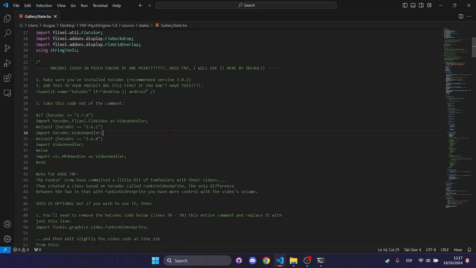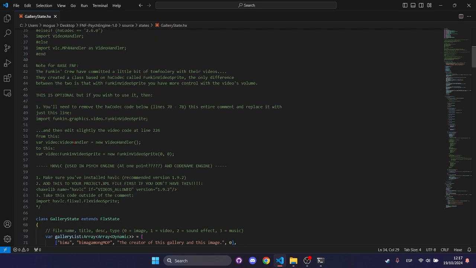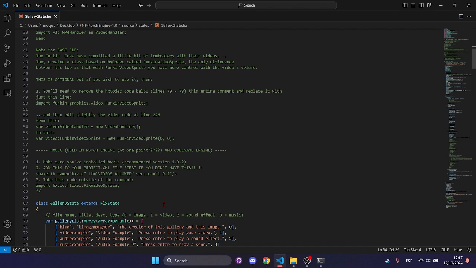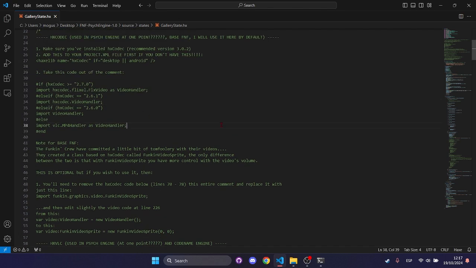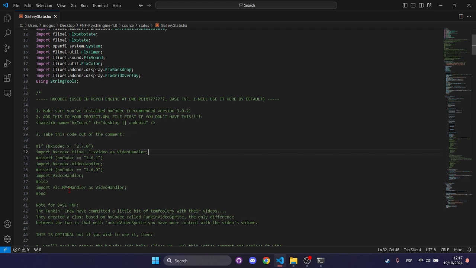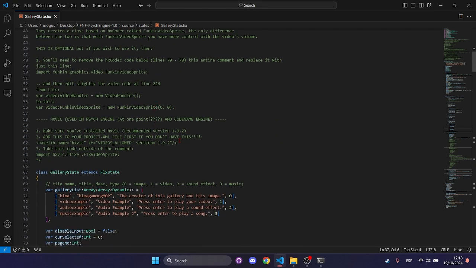Now, next step is to pick which video extension player you want to use. Because different engines, and in some cases different versions of said engines, use different video extensions. So for example, HX codec is used by base Friday Night Funkin', the base game, and I believe in older versions of Psych Engine. And in the latest Psych Engine, Psych Engine 1.0, we're using HX VLC. And it's also used in Codename Engine.